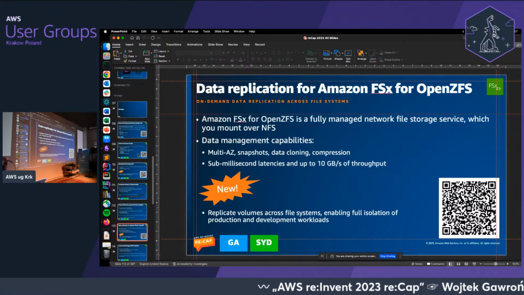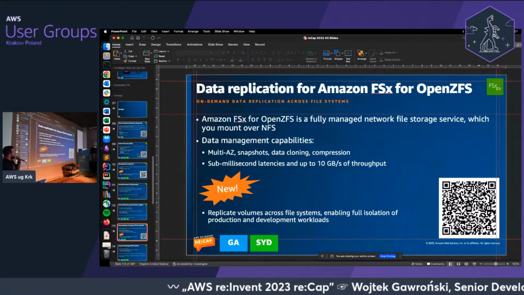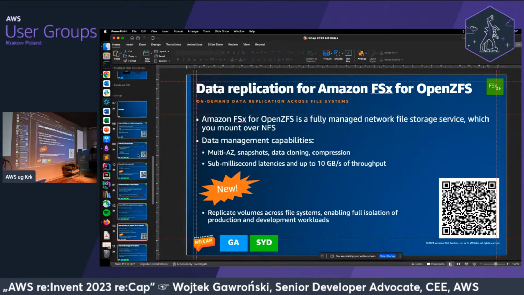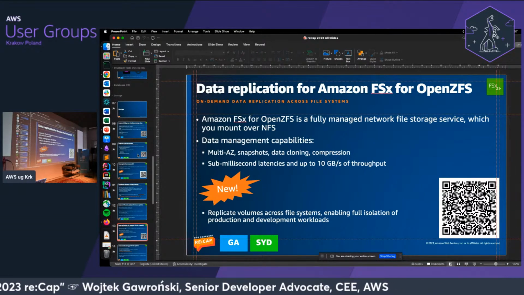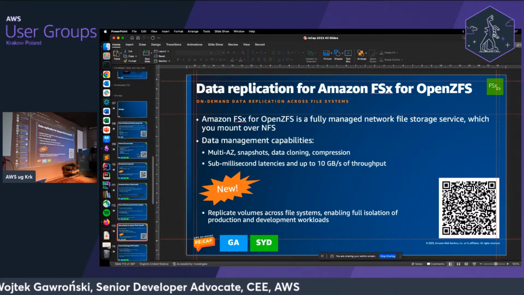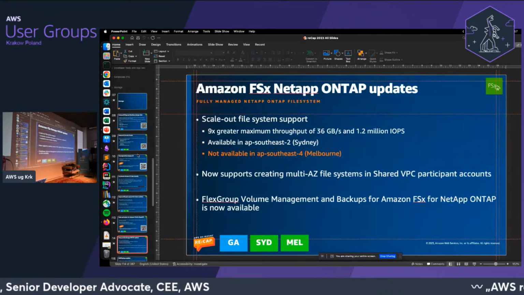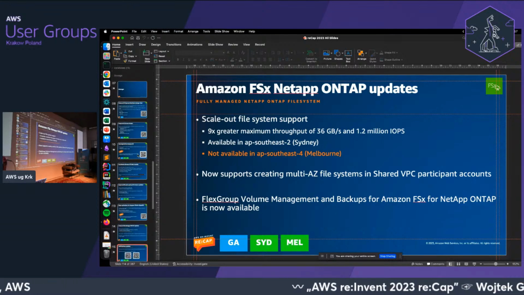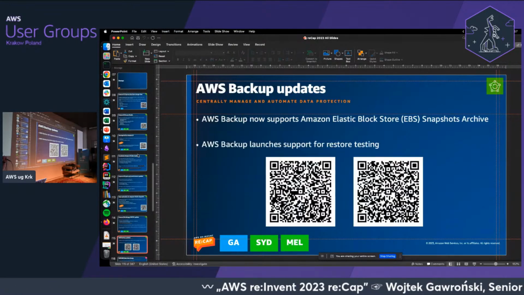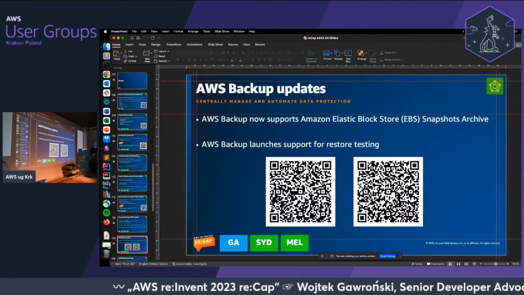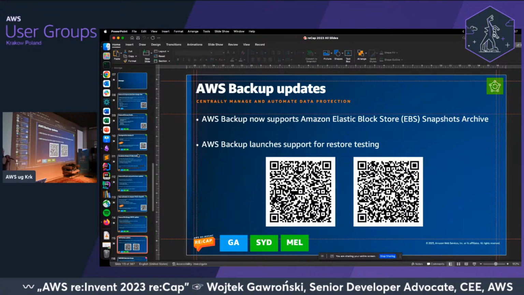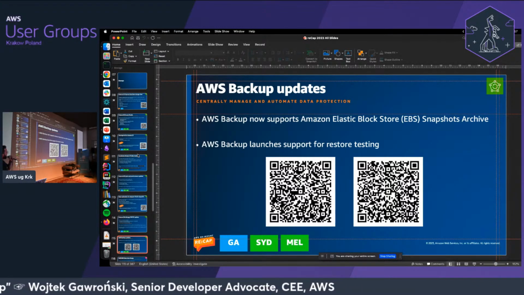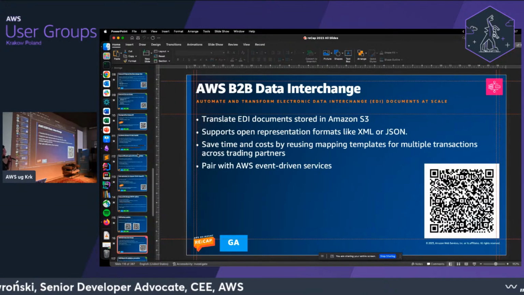Then there are a few updates for FSx, mostly for OpenZFS. So this is pretty interesting for people that are using those kinds of specialized mounts and mount points. A few updates for ONTAP, and so NetApp support for FSx, and a few updates for Backup. Again, incremental ones, but they allow you to sleep much better in terms of restoring and testing those restores.